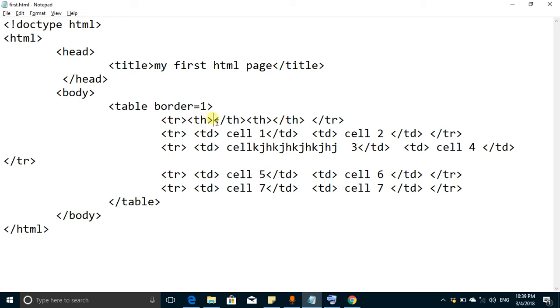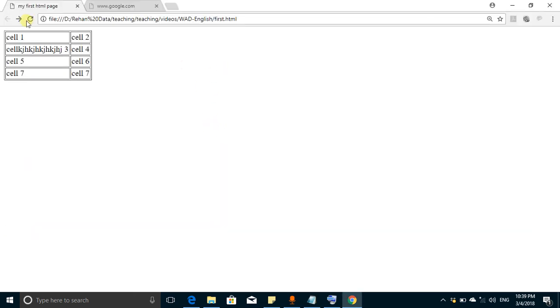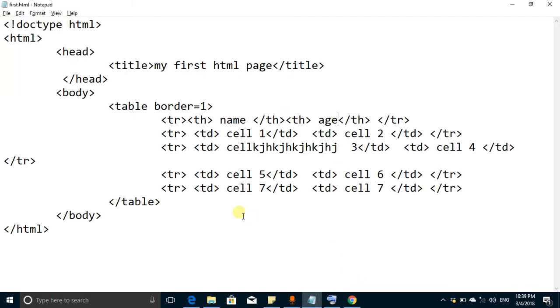So this is the heading 1. Say it is about name and it is about age, suppose. So it will be shown like this. HTML automatically made it bold, because it is a heading, so it became bold. So that's it. This is the way how to insert a table in the HTML web page.